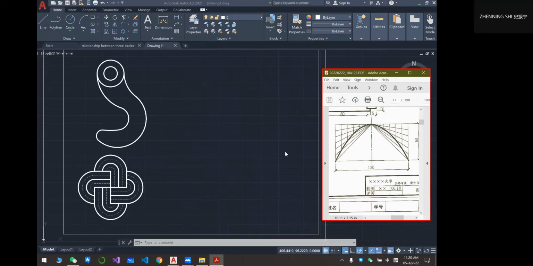So how to draw this shape? It's combined with a rectangle, many lines, and a polyline. This one I think is a parabola curve.